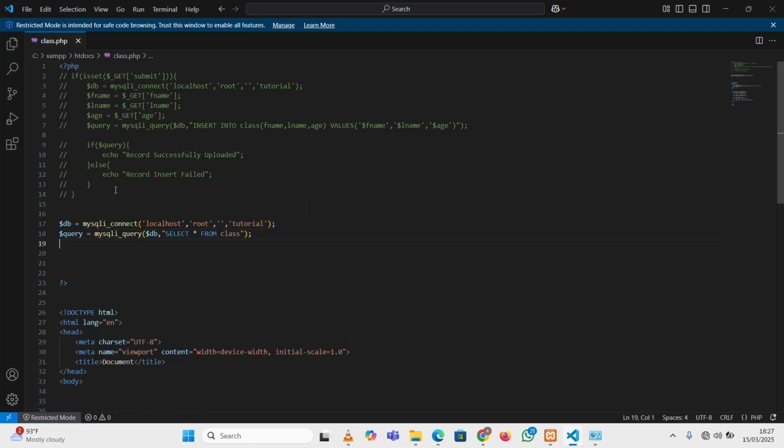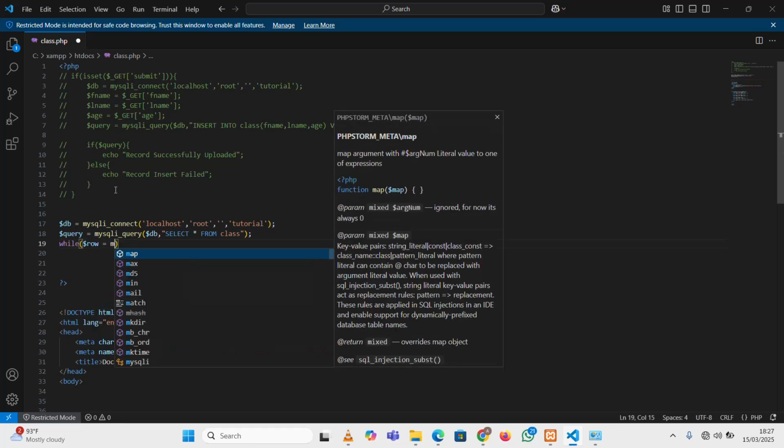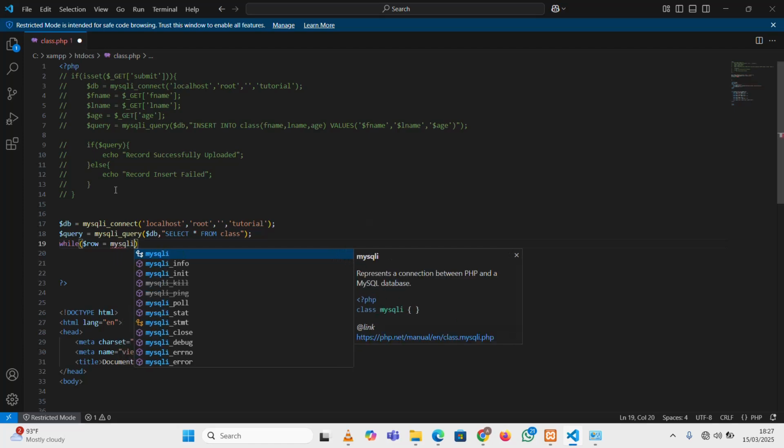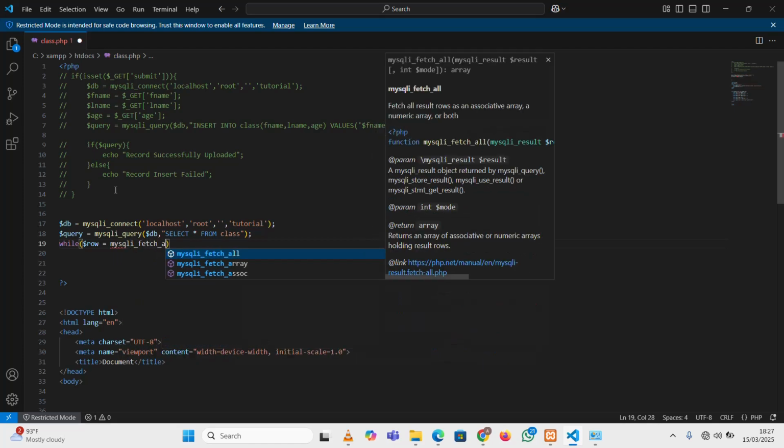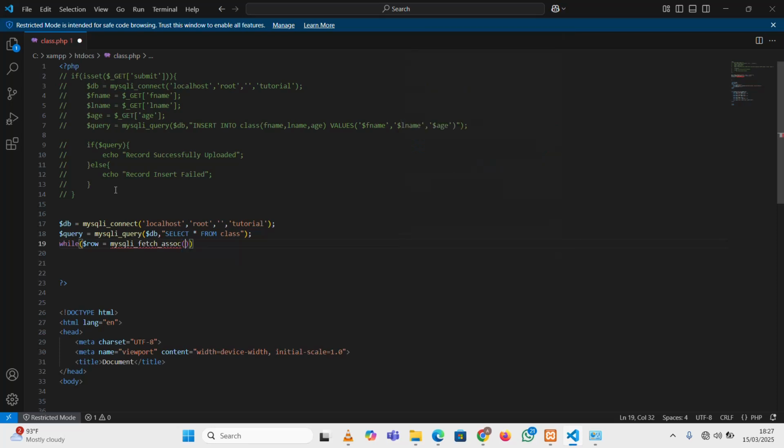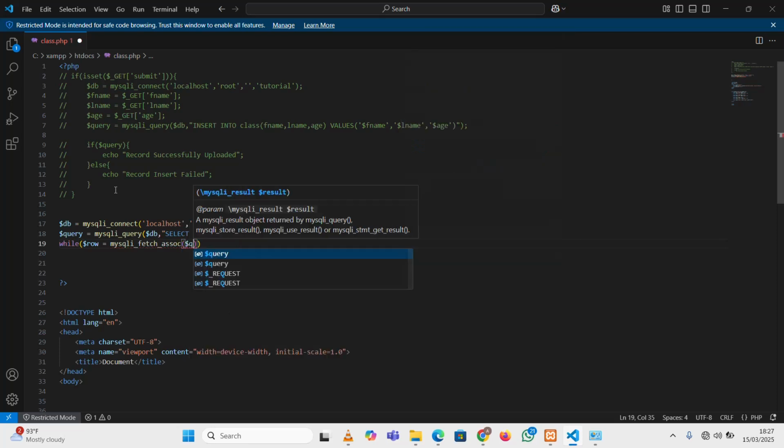The next thing you need to do is loop through the query results. We can use the while loop: while $row is equal to mysqli_fetch_assoc, then the query.